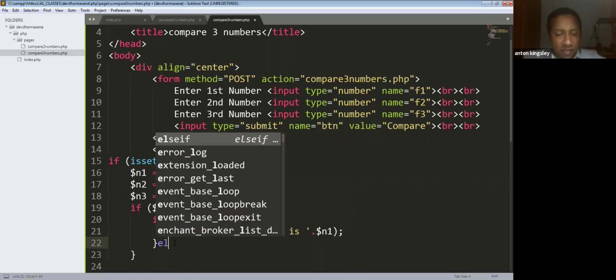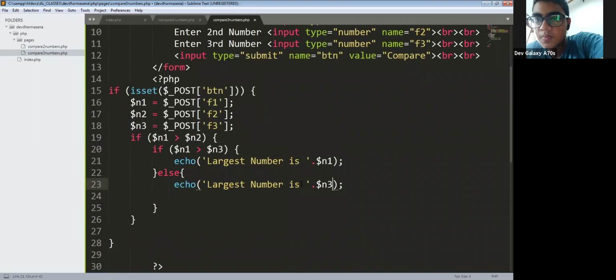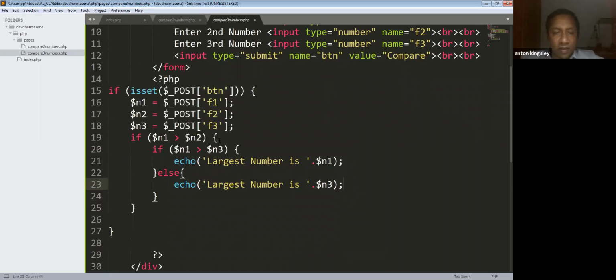Otherwise, the largest number is going to be n3, no? Yes, because this is the innermost block. If this condition is false, the largest number will be n2, no? So then we have to get the else part of the external if block. So else, then what am I going to do?